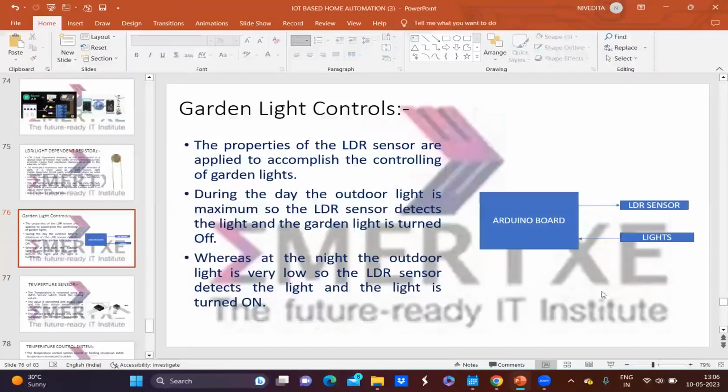And the light is turned off. During the dark, the light is turned on. During the light, the light is turned off. This is the functionality of the garden light, how we are controlling the garden light.